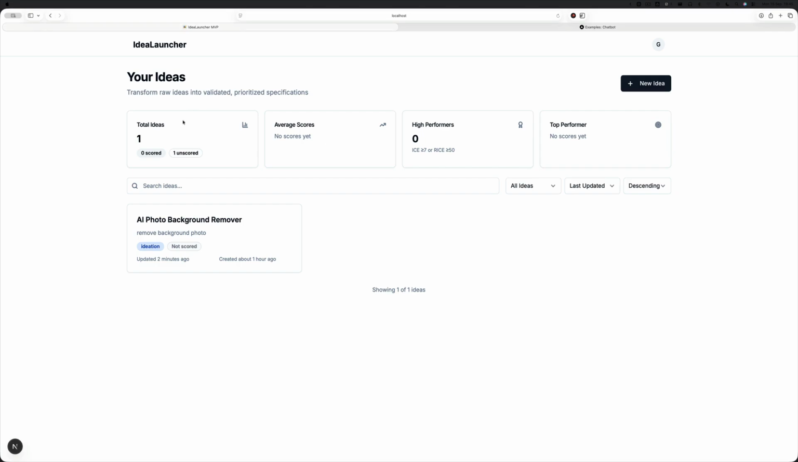Okay, so as you can see here, this is the total number of ideas. So you can collate as many ideas as you want. You can group them up and then filter them accordingly. You can then score your ideas. So basically, you rank your own ideas, more or less.